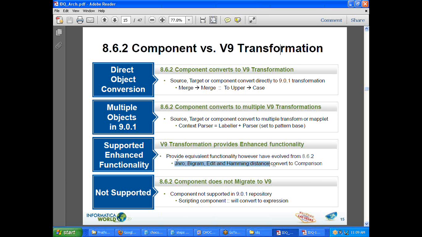From 9.x, we have one comparison transformation which has all the algorithms. In pre-9.x, these are separate components: Jaro distance is a separate component, bigram distance is a separate component, edit distance is separate, Hamming distance is a separate component. All of them have been merged into one, so by using the comparison transformation, we can take care of all these components. So that's one thing.